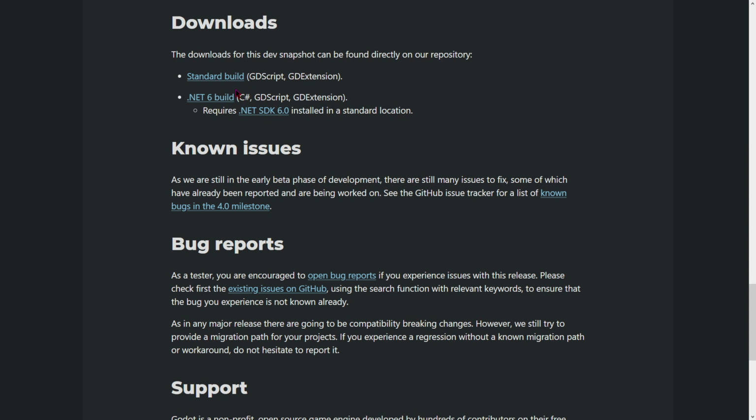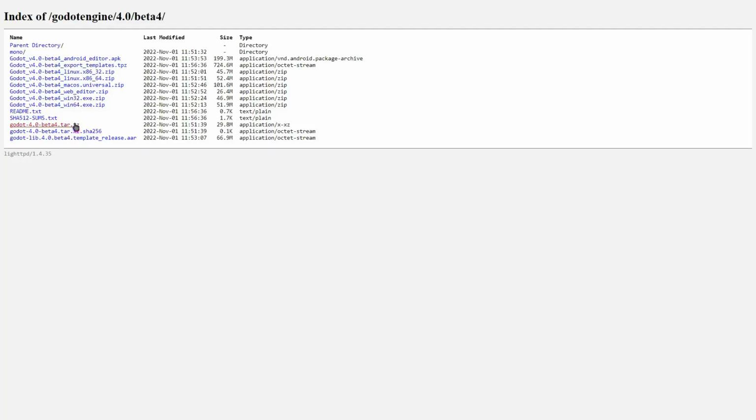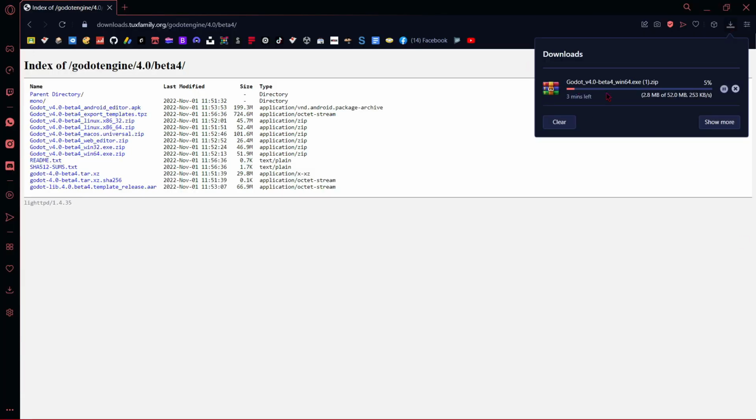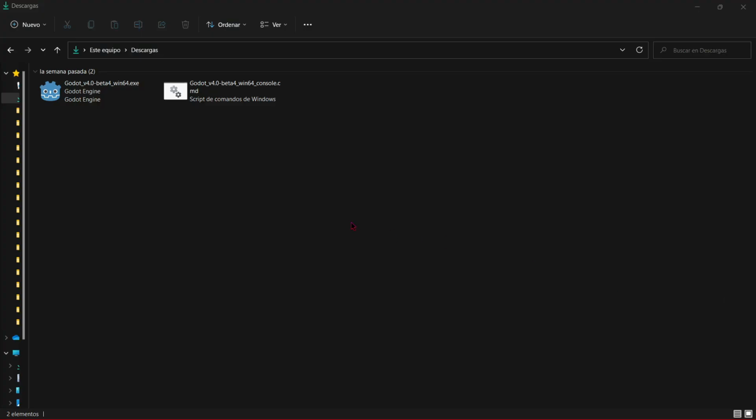In my case, I'm going to download the standard build because I don't want to use C#. Then we have a lot of versions we can download. I'm going to download Godot version 4.0 beta 4 Windows 64.x.zip. I'm just going to click it, and then I have my version downloading. As usual, it's a zip file, and when you extract the files, you have the executable and this other file that you don't have to change.